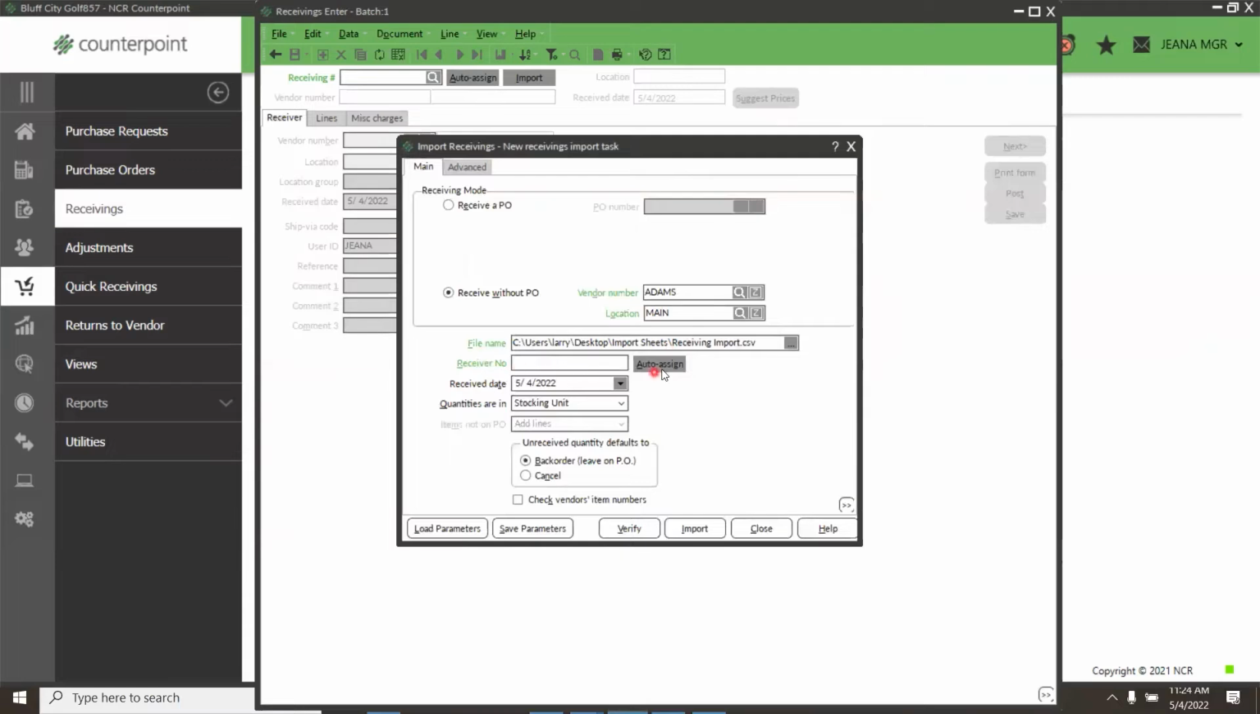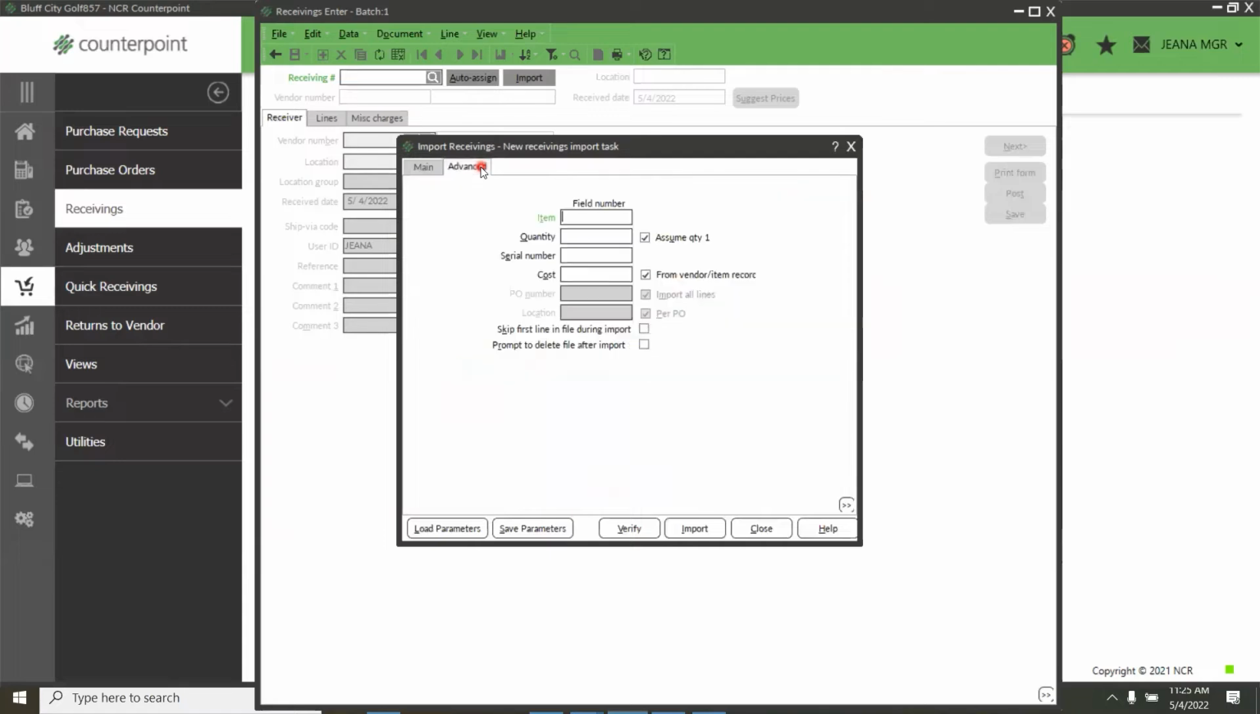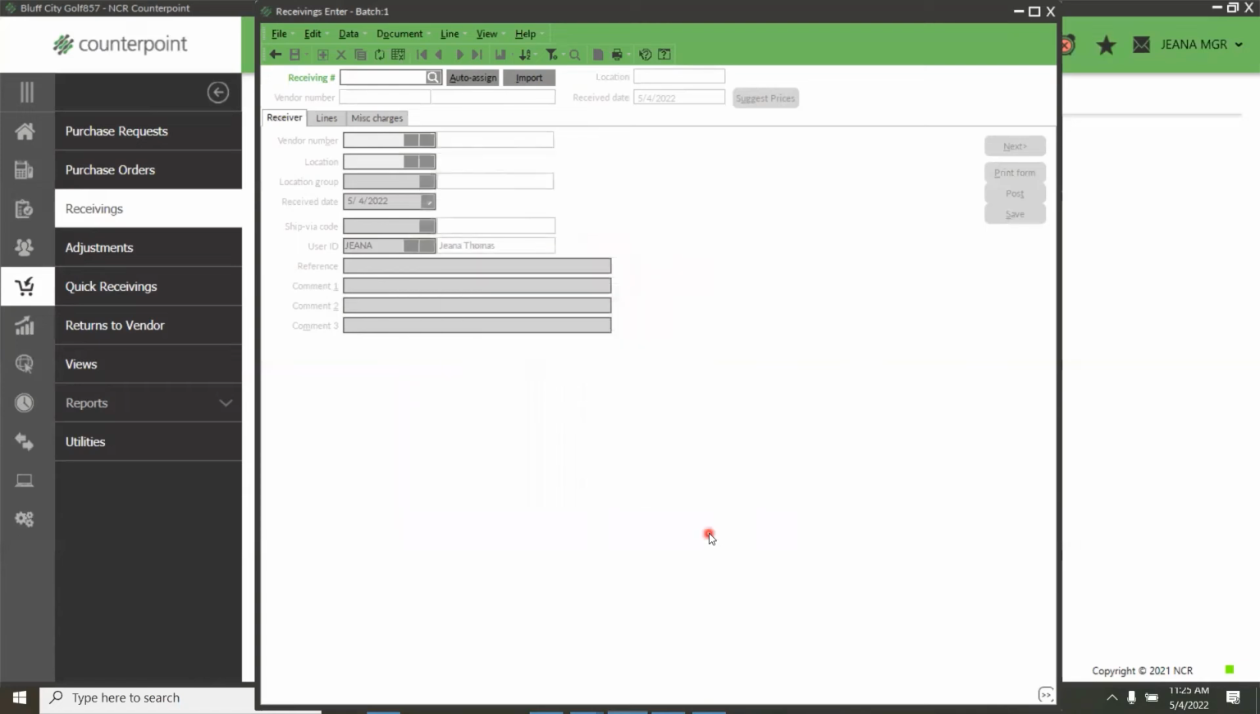I'm going to give my receiver a number. Defaults to today's date. This box down here doesn't matter because we're receiving without a PO. I'm going to come here to advanced. And on my receiving spreadsheet, my item barcode are in position 1, my quantities in position 2. I can still skip that first line and prompt to delete the file. So I'm just going to go ahead and import.